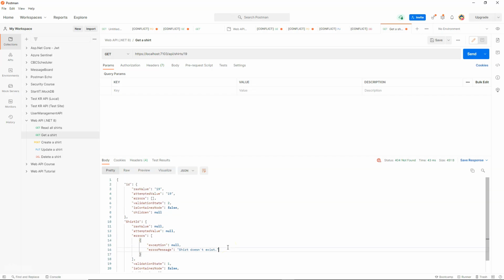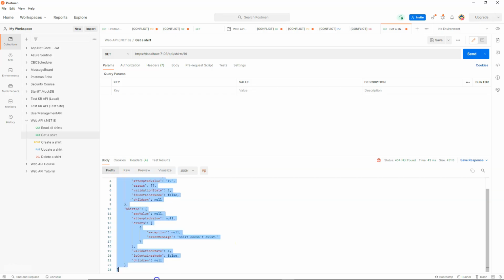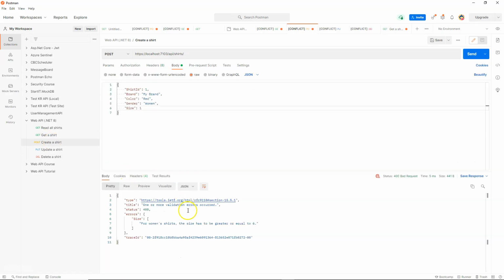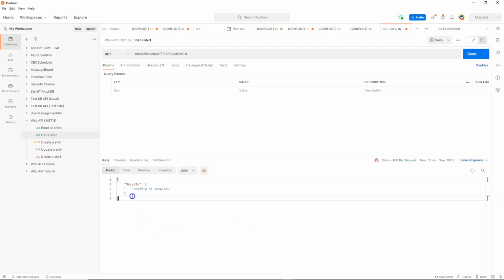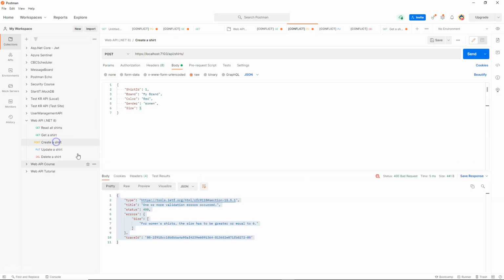However, there is a problem. You can see that this error message is inconsistent with the error message that we got from, let's say, the create shared. We got this type of error message. So this is from the validation attribute. And it's actually, when we have a minus value, you can see this error message is also different from what we got in the validation attribute validation. So how do we fix that problem?